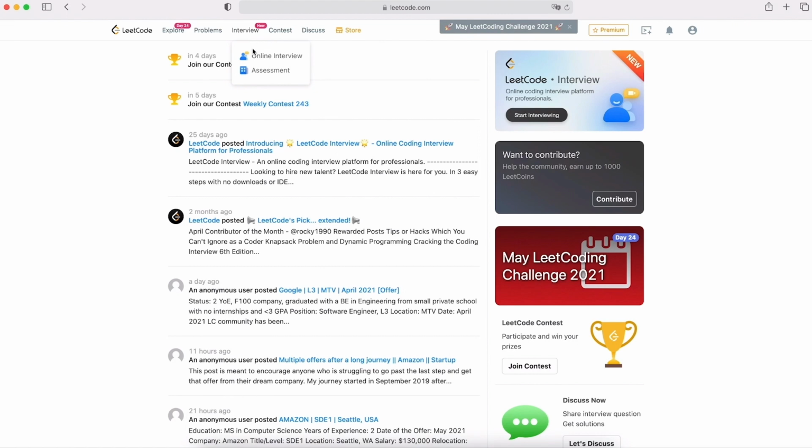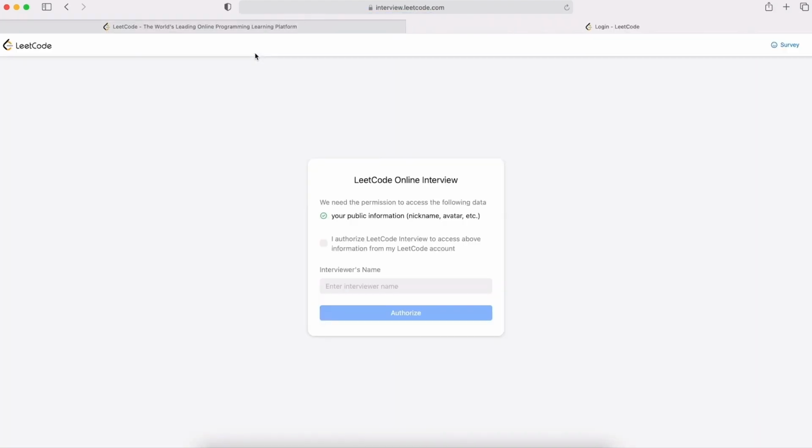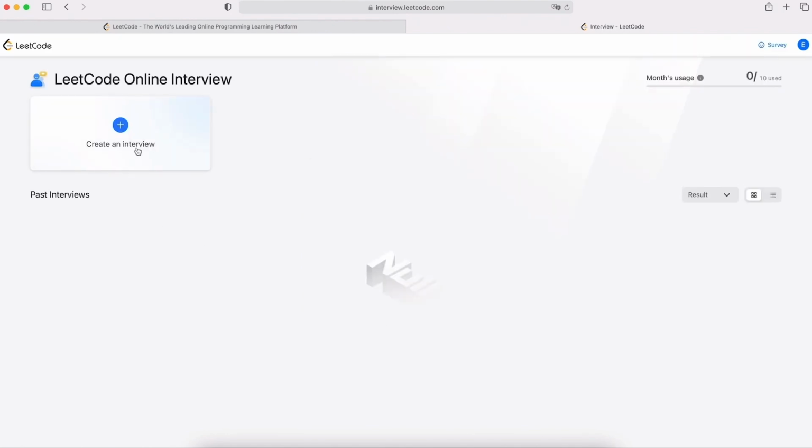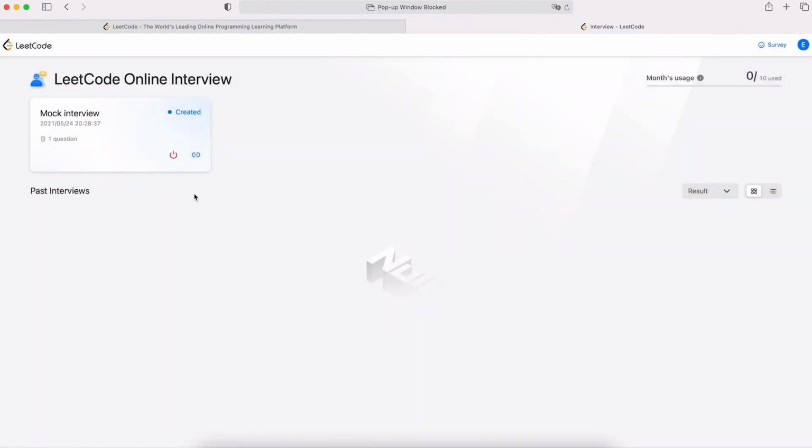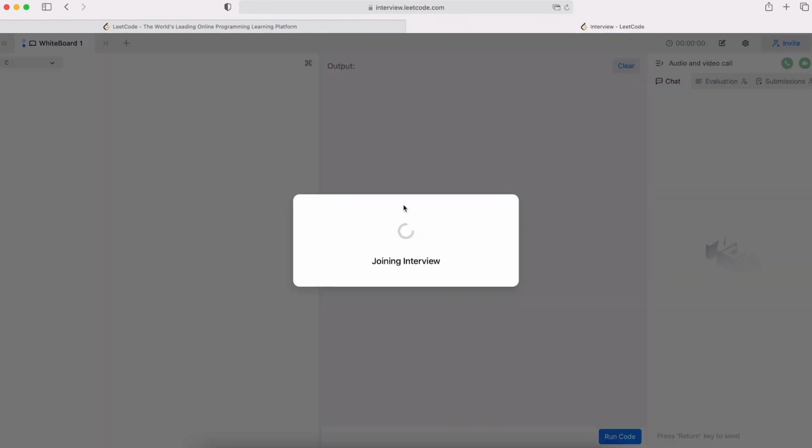First of all, I'm at the LeetCode homepage. You can see on the bar here. So I'll start here. I'll start an online interview. Here we go. And I authorize. I am putting my name. And then I'm going to create an interview. Interview's name. Cool. I click create and then I can click into it.